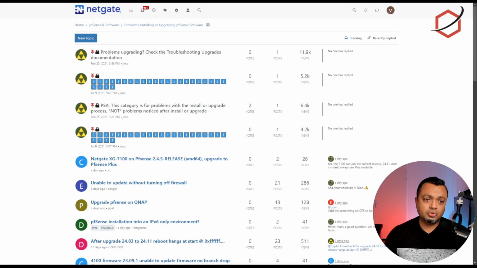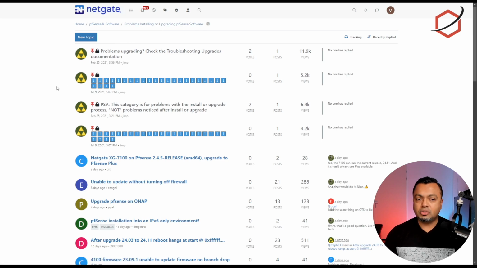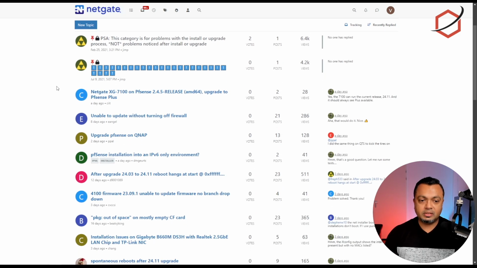Another place to start, of course, to be aware that some things, what is affecting the upgrade, how do you upgrade, are there some things you need to be aware of? Check the Netgate forums, and especially the problems installing or upgrading pfSense software section in there. Just read through those forums. If there are some things that trigger you, if you have an account with a forum, you can of course follow those topics, those threads, and be aware of the development in there.